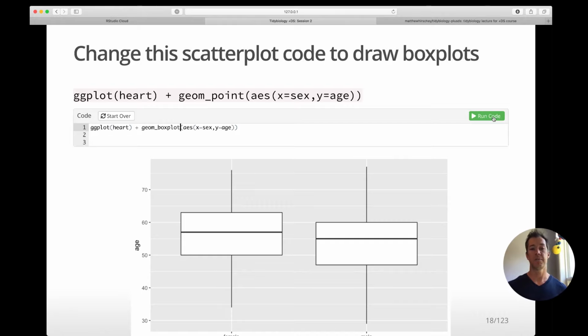So this one is quite intuitive, quite simple. We have the same sort of setup. Again, this is the very familiar template now, where we have a GGplot, our data set, plus geom point, our aesthetic. We want to compare sex versus age. Okay.